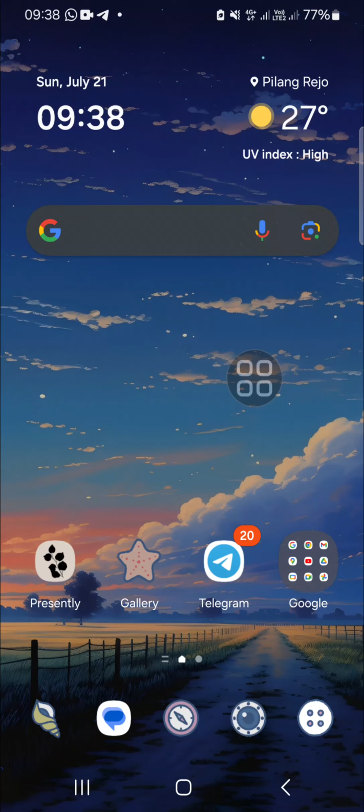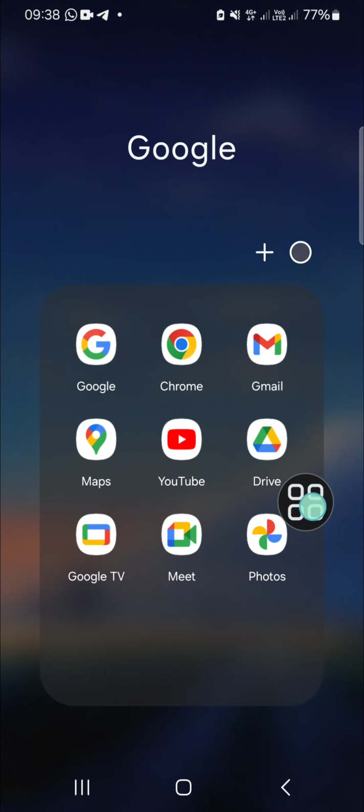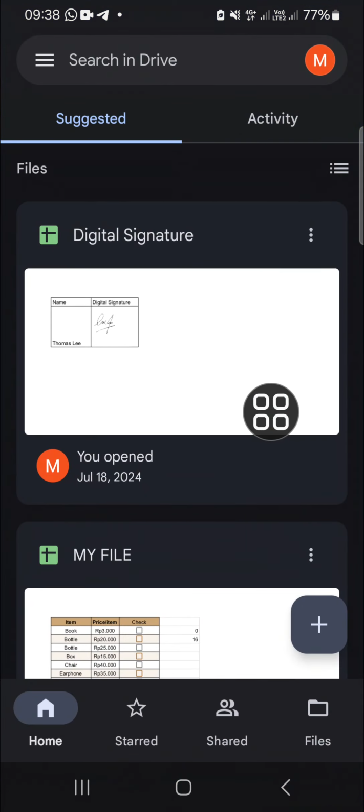In today's tutorial, I'm going to show you how you can upload a video to Google Drive and share the link. Okay, let's get into it guys. First of all, you need to open your Google Drive application. Once you have opened your Google Drive, you can go to the Files menu.